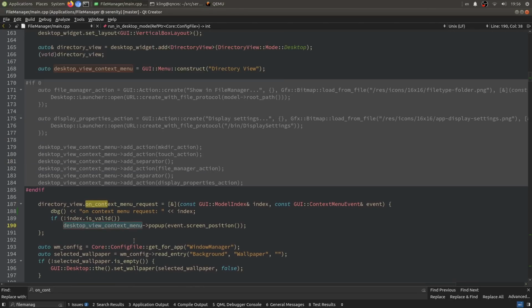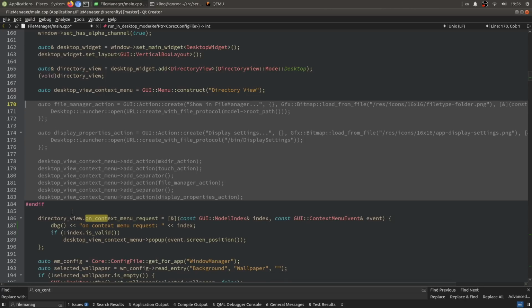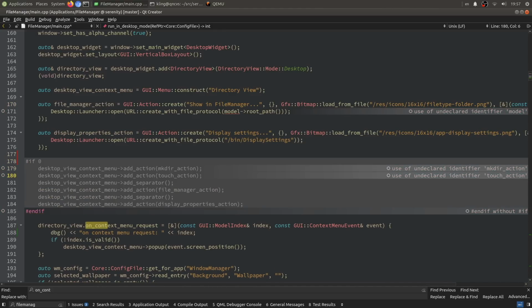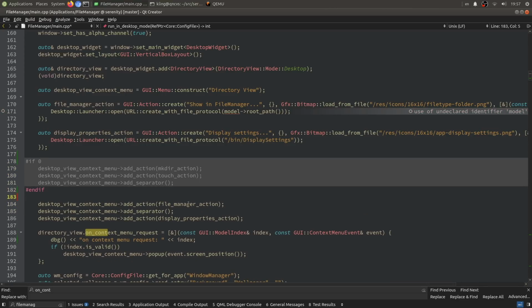So desktop view context menu. Oh, but it's literally empty, right? So we're just making a menu and then not putting anything in it. So this would be a good time to put some stuff in it. So we can leave those out for now. And these guys we should be able to put in though. So let's see. The root path. Okay, so how do we get that?